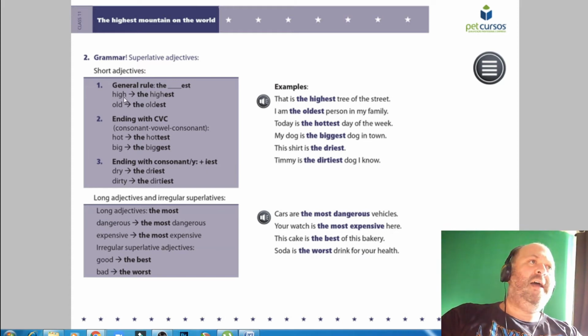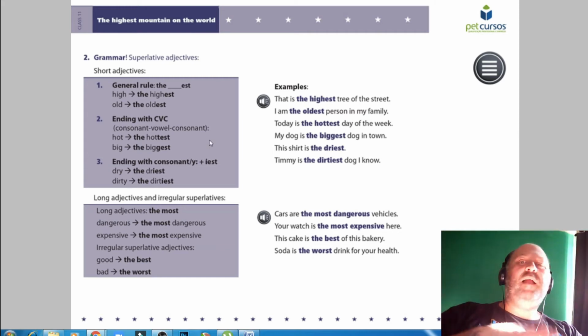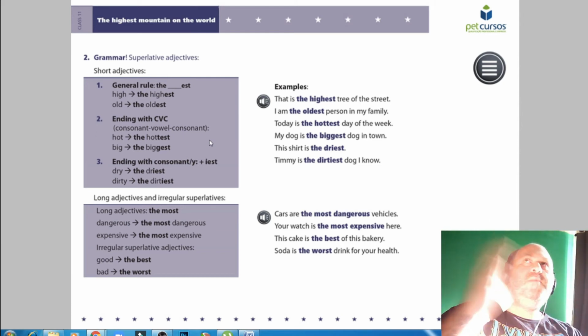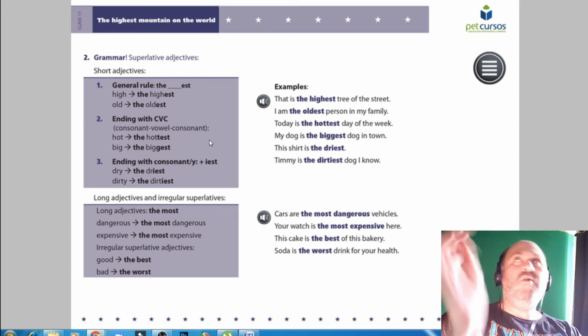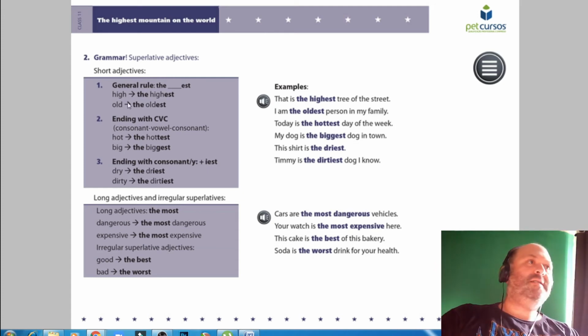So let's repeat. High, the highest. Old, the oldest. Olha os exemplos lá. That is the highest tree on the street. I am the oldest person in my family. A montanha mais alta, é a árvore mais alta da rua, pessoa mais velha da família. Então não tem comparação, ela ganha. Por isso as frases aí de superlativo, elas sempre vão acabar da família, do mundo, da rua, da minha casa, né? Da minha escola, é a pessoa mais inteligente da minha escola. Então vai acabar assim porque não tem comparação.